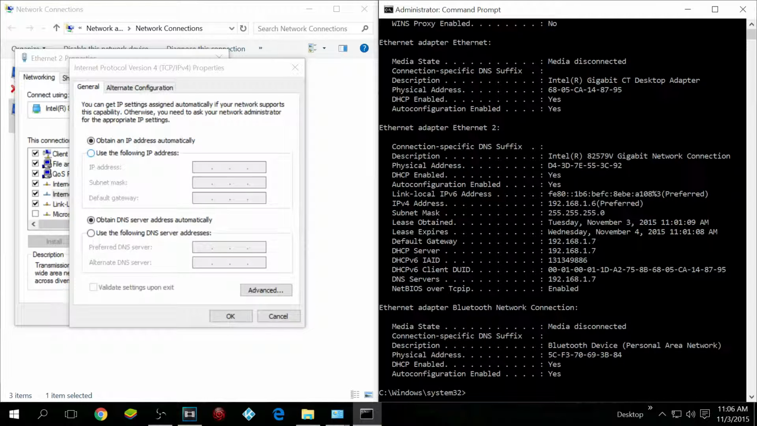So in here, I'm going to go ahead and click Use the following IP address. The IP address that we're entering here is going to be similar to the IPv4 address that is shown over there. It should be in parentheses for preferred as well. So this is also pretty similar to your default gateway. The default gateway is going to be your router's IP address.